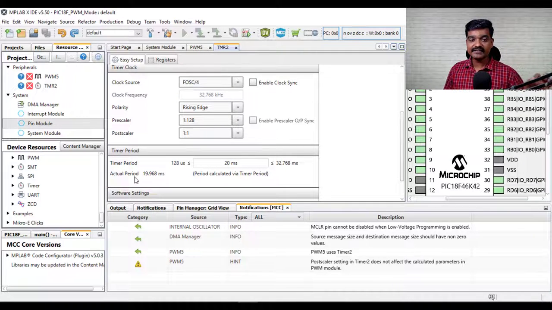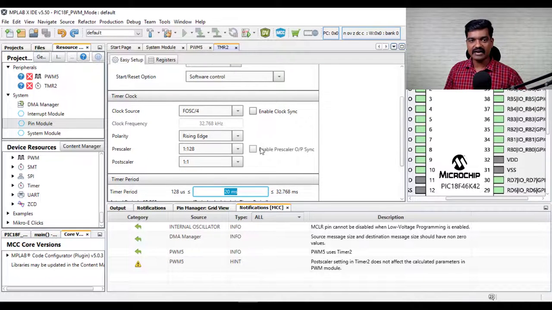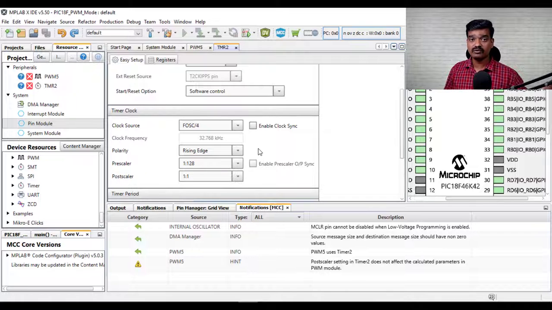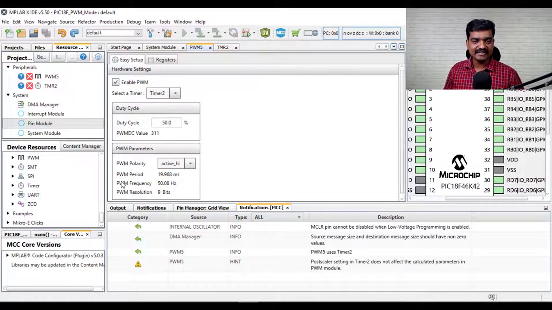We need to generate the time period with this timer 2 of 20 milliseconds, and that's the setting we have done here, and we are good to go with the PWM setting. Now let's jump on to this PWM 5 setting, and you could see that this period is 19.968. Definitely you're not going to get exactly 20 milliseconds, but this is very, very close to 20 milliseconds. So I'm good to go.